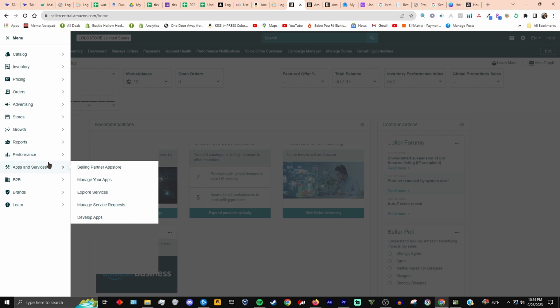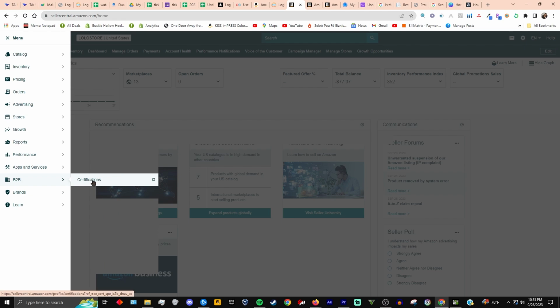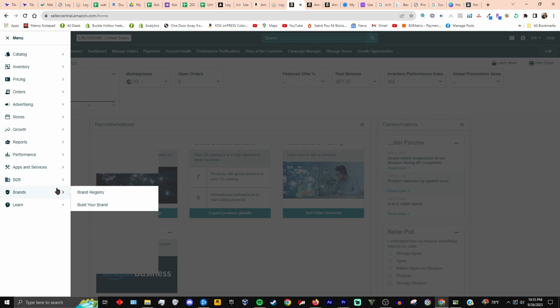Okay. Next thing is the apps and services. This is for third-party apps like Tactical Arbitrage, Seller Amp, Helium 10 sometimes. And this is where you connect your apps to your Amazon account. B2B, you don't really need anything right here. Your brands, again, this is how you get to the brand registry. Bookmark that for whenever you have time.